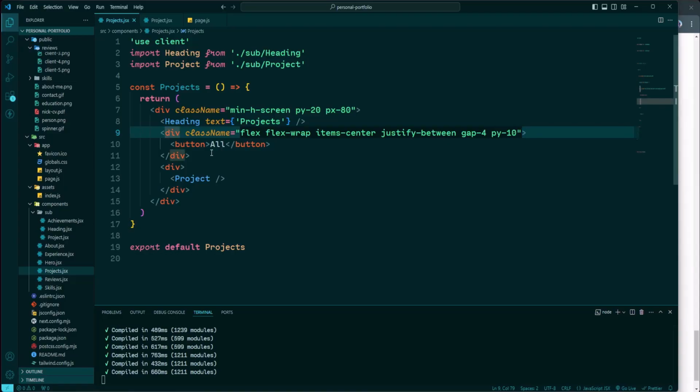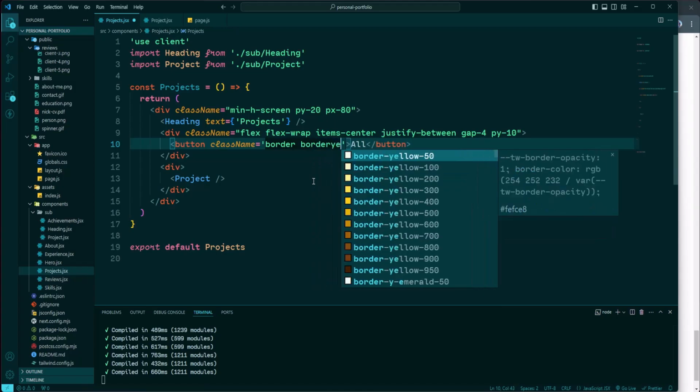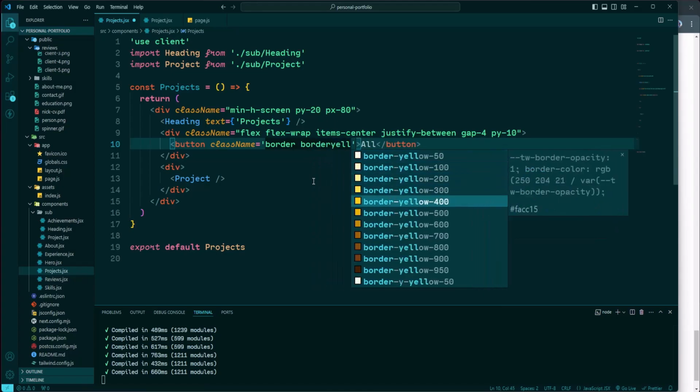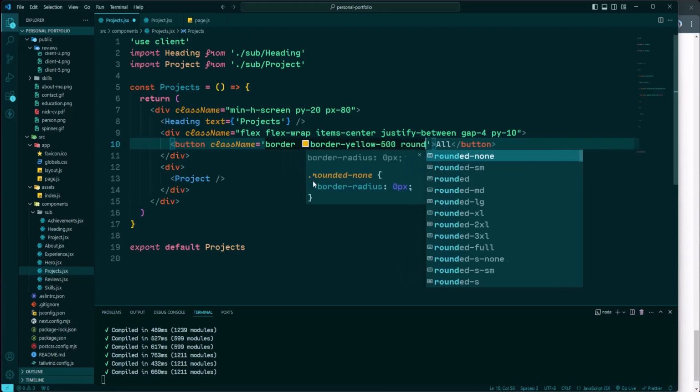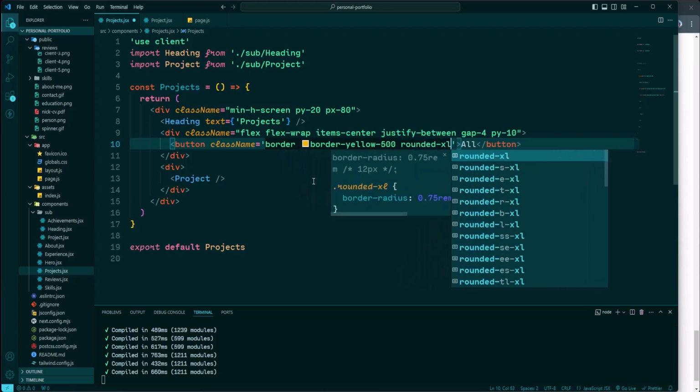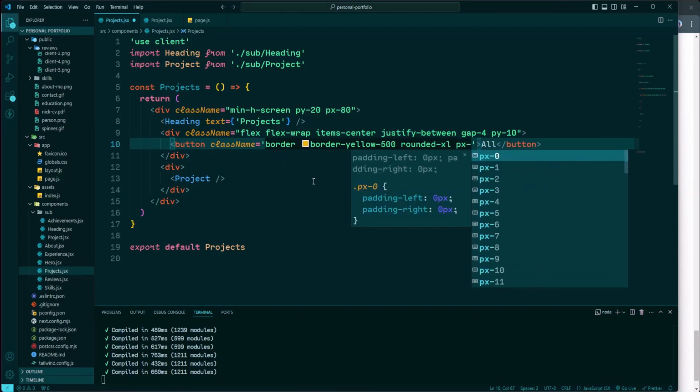After that, let's customize the button. I'm going to add here a className. We need border. Then I'm going to define the color of the border. We need border-yellow-500. After that, I'm going to make the button rounded using rounded-xl. Next, I'm going to create padding horizontally. So we need here px equal to 2.